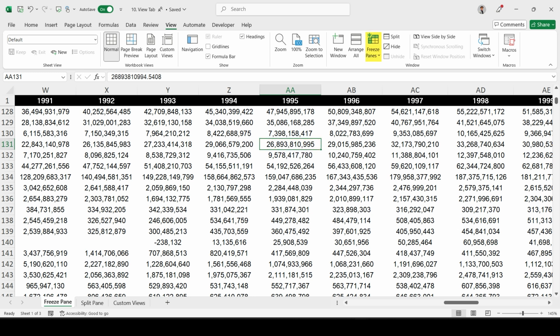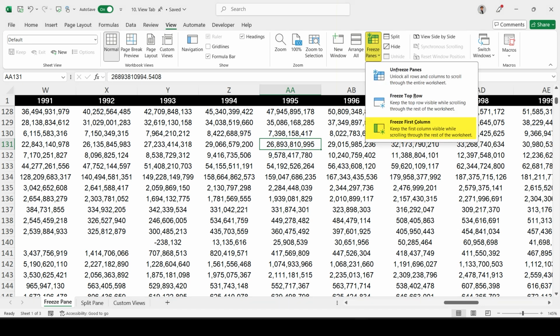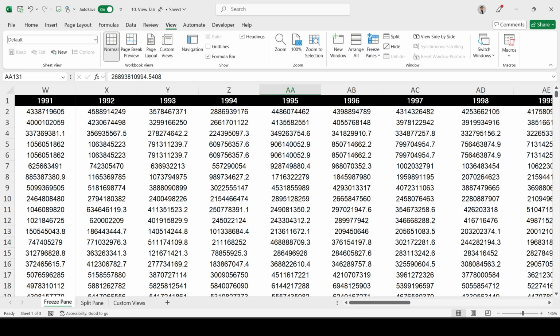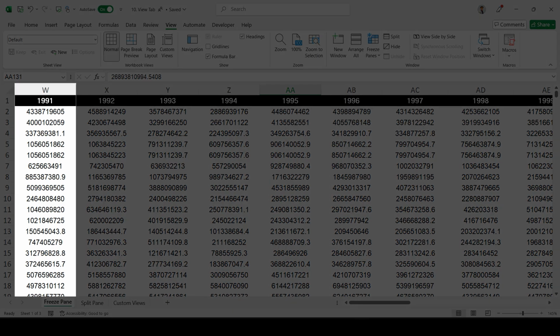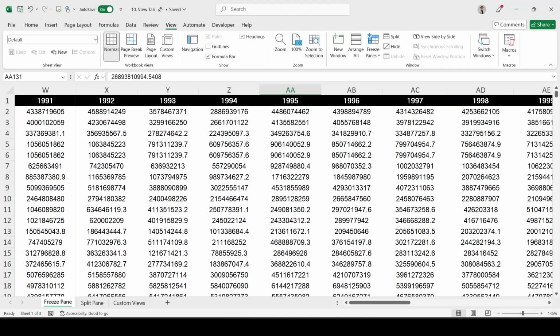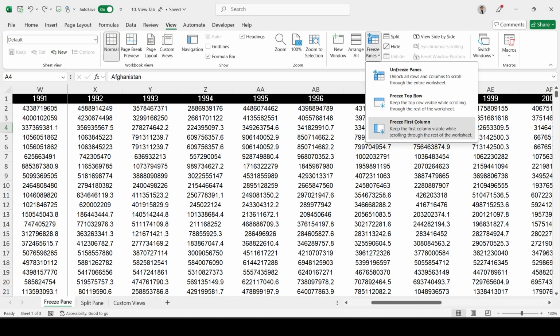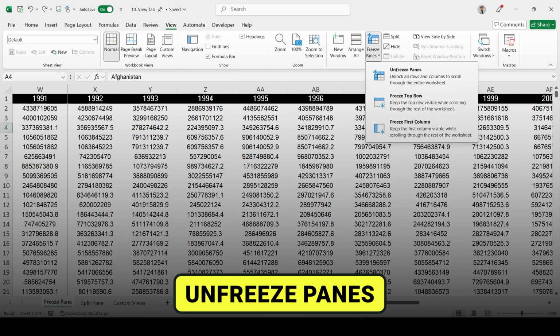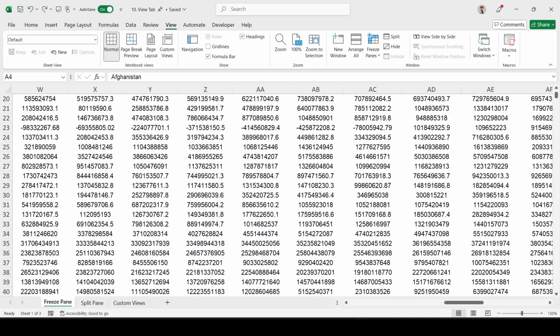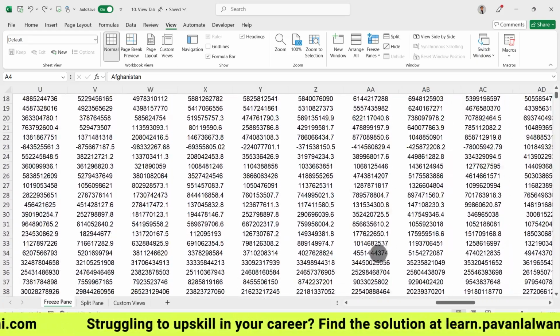So let us go back to Freeze Panes. Now if I click on Freeze First Column, it has frozen column W, which is not right. So I have to press Ctrl Z and go back. If I want to unfreeze the panes, I have to click on Unfreeze Panes. Now the row headings and column headings have been unfrozen.